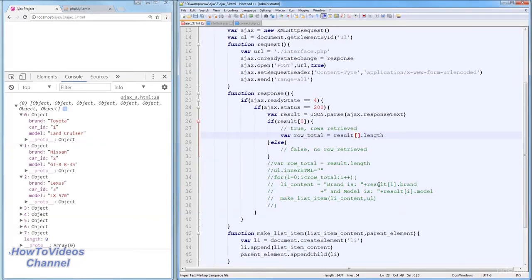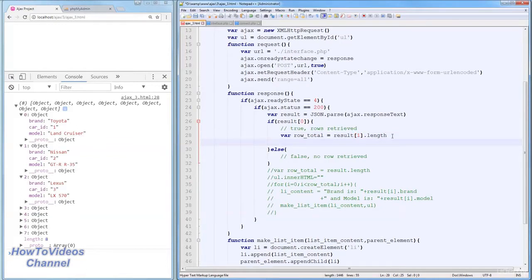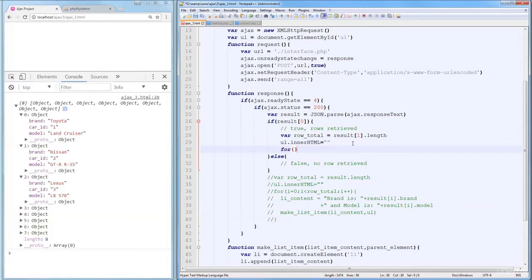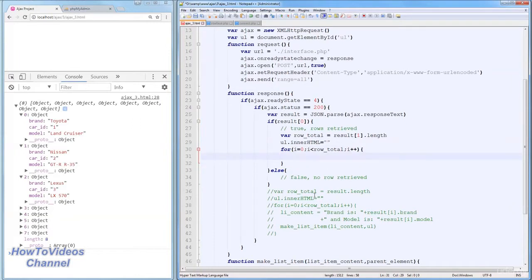First, we have the element total. Then, we empty the previous content of the UL tag. Then, we install the for statement. Inside the for statement, we prepare the item text. Remember, result needs two appendixes now, 1 and I.